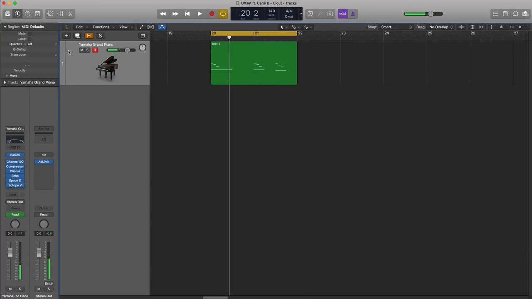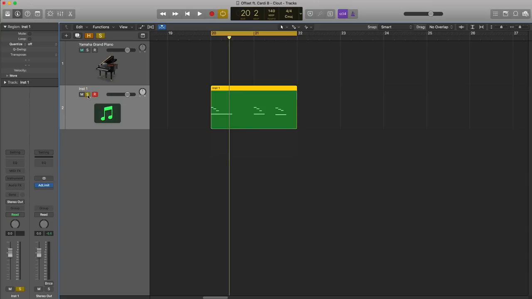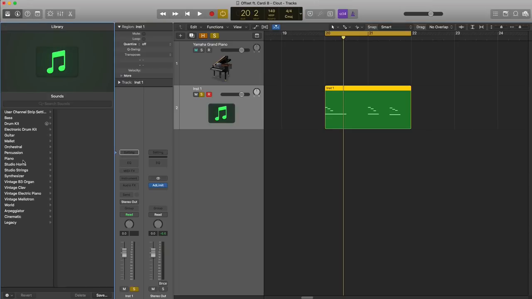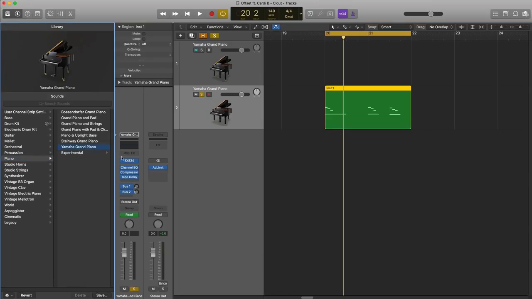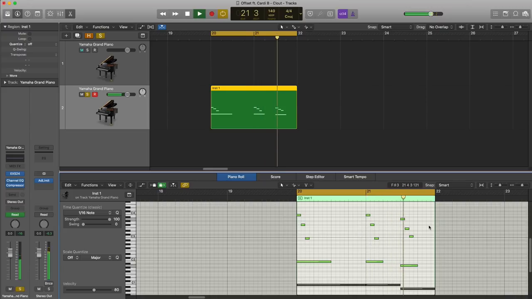All right, let's go ahead and create a new software instrument track and get this created from scratch. I'm just going to copy down this MIDI pattern over here. We're going to go ahead and bring in a stock piano, Logic's Yamaha Grand Piano. And I'm going to take off these buses. We don't want them here. Let's take them out. And let's take out this tape delay as well. And we get something like this. Here's the melody.